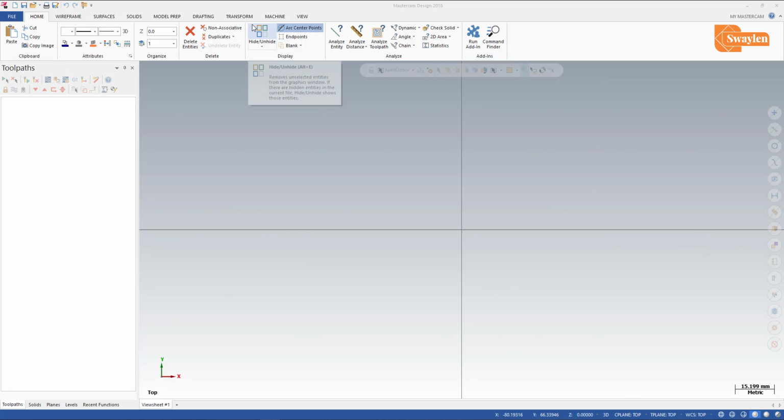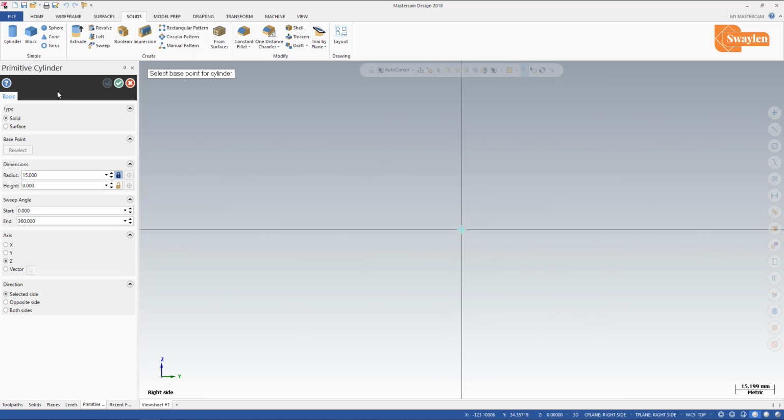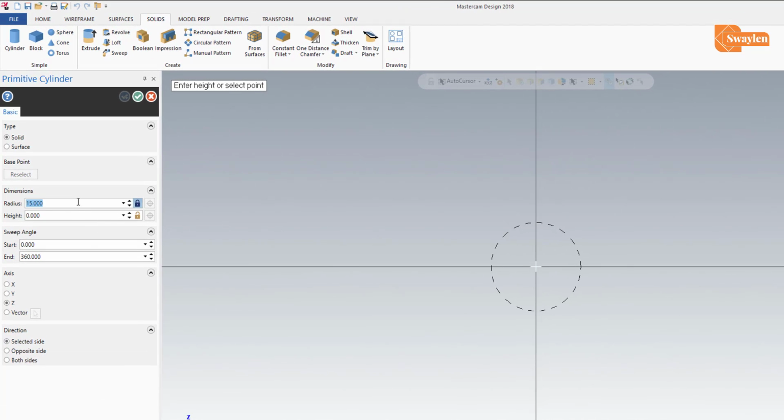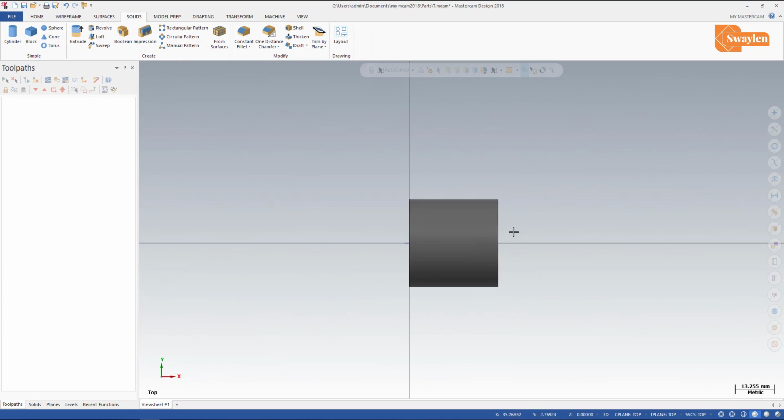First we will need an object. So create an object in solid, change to the right side view and create a cylinder. Now the radius value is 15 and the height is 30, and OK. Now change to the top view, Alt+1. So this is our object.